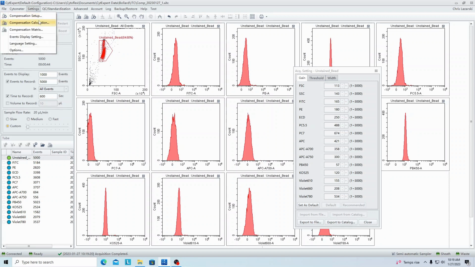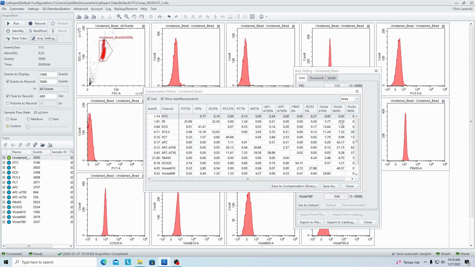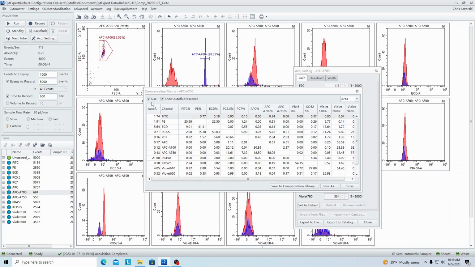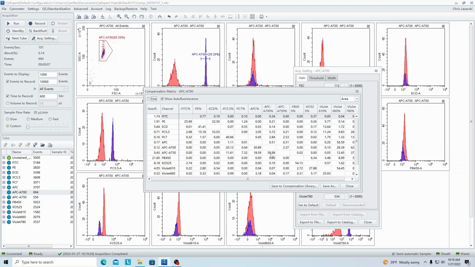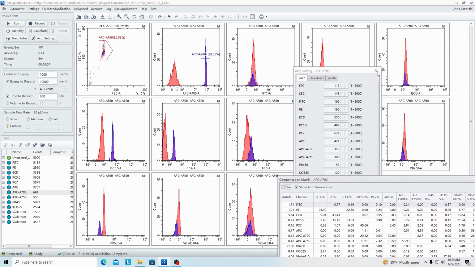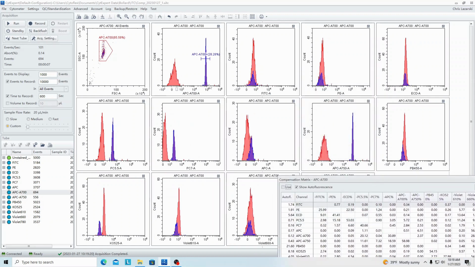One thing I would like to show is the actual calculation, that this is then applied so that if this is a 60% overlap between APC 750 and 700, what does that look like? Here is 700 and here is 750. This difference, this peak is 60% the intensity of this peak.